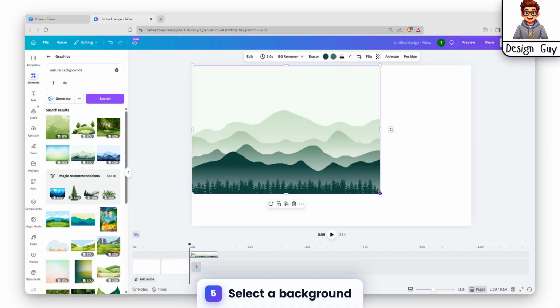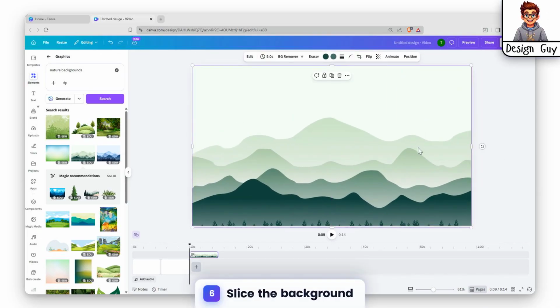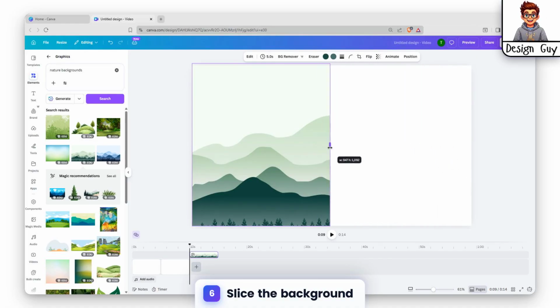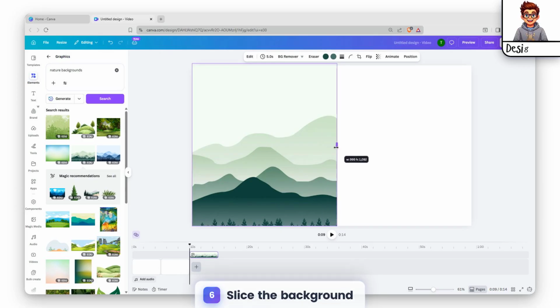Click Background to customize your video's appearance with colors, images, or styles. Here is our background image. To divide it evenly, select the Slice tool and position it at the center. Click to create a slice that splits the background into two equal parts. This allows you to edit or export each half separately for precise design control.